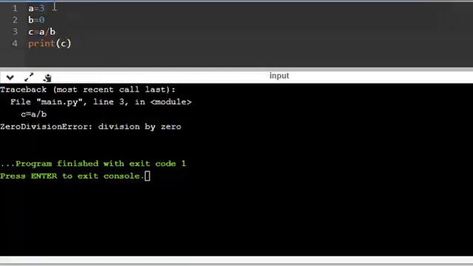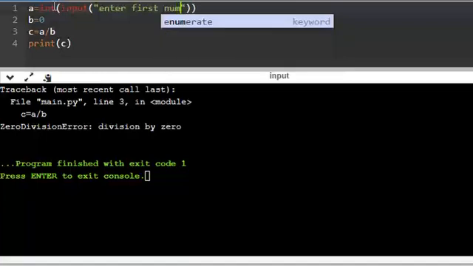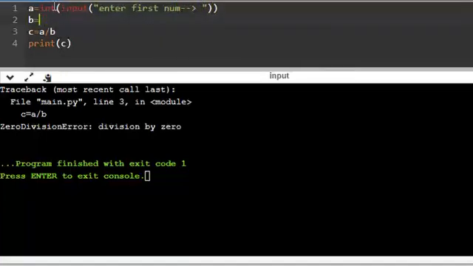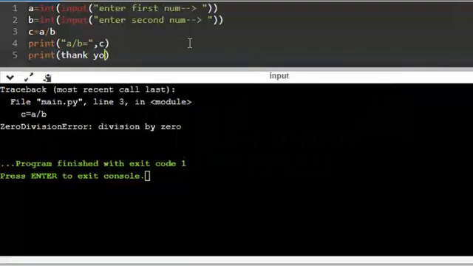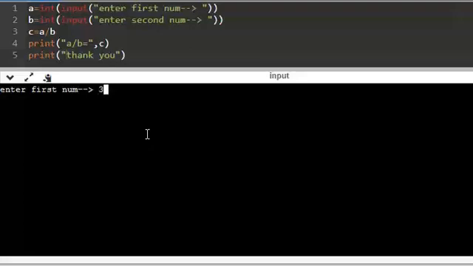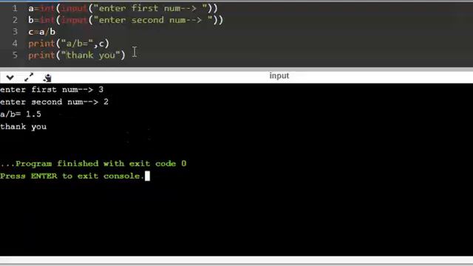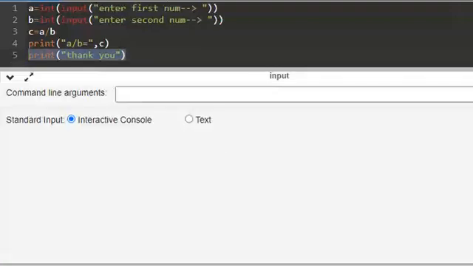So let me, for example, take input instead of giving a constant. a equal to int of input, enter first number, b equal to int of input, enter second number, and now I'm saying c equal to a slash b, print c, and I'm also writing another statement, say thank you. Let us execute and see. So here I'm giving 3 and 2, so it says 1.5 and also the next statement got executed, saying thank you. So let us give 0 for the second value.